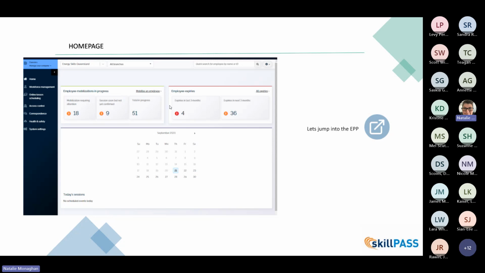Then you've also got employee expiries. So expired within the last 3 months. It's as simple as a click away. You would click on that, it would bring up those 4 instances. Alternatively, you can have a look within the next 3 months what's looking to expire, and you can try and get in front of it.